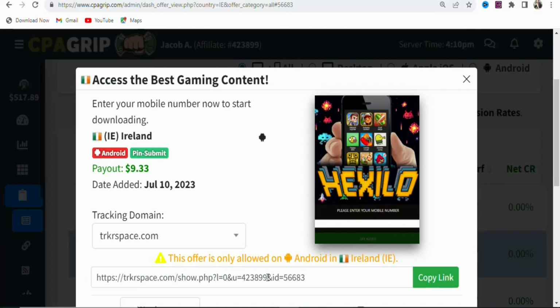In this case, what I'm going to do is show you a cheap traffic source that you can use to get people who live in Ireland to click on your link and then enter their mobile numbers to get access to the game, and you are going to be paid.